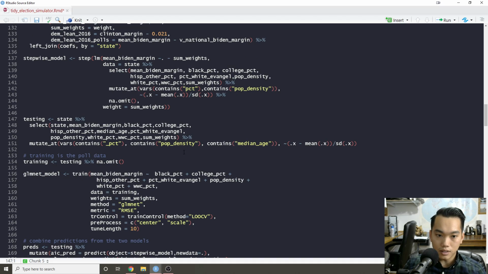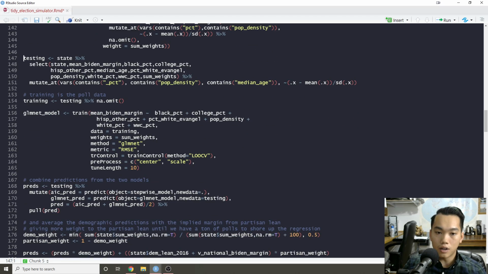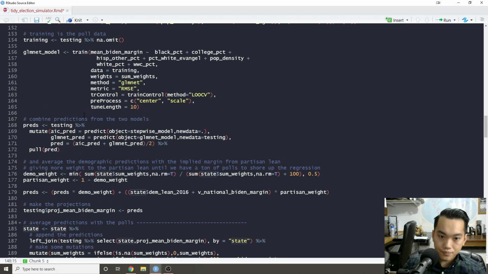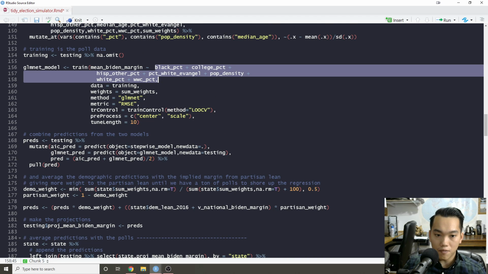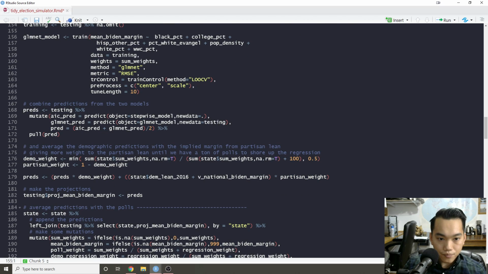Okay. Then it has a test set where it's doing the same thing. Is this training a GLMNet model using the polling data? Lastly, it basically predicts the margin using these demographic effects, and then it takes the average between a stepwise GLMNet model and then a regular GLMNet model, and then it pulls that prediction.